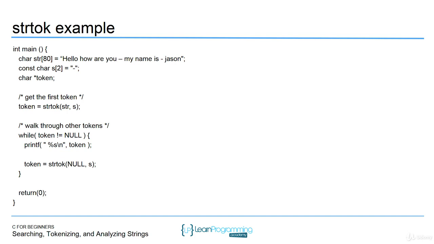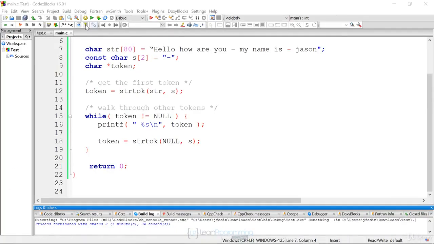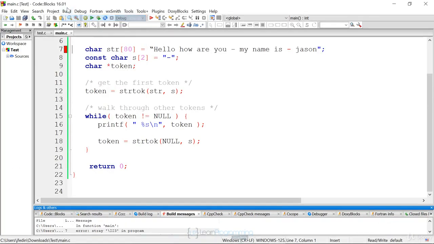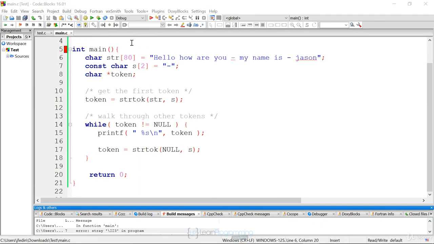So let's look at this in Code::Blocks, since it will make it more understandable. Let's build this. We just went through this example. I want to show you what the output is so it's clear what's going on here. Whenever I copy and paste from PowerPoint, the characters get messed up, so I have to fix that. All right.